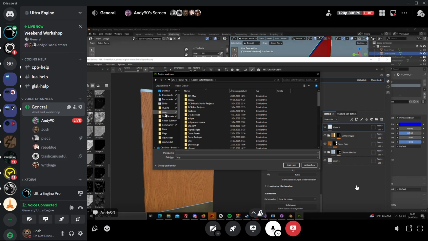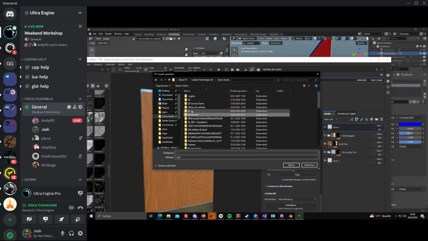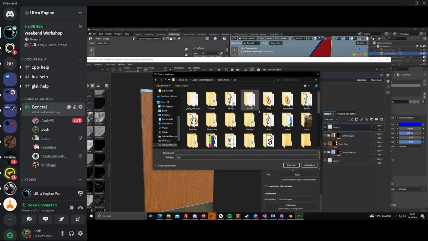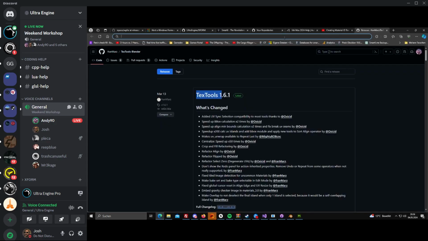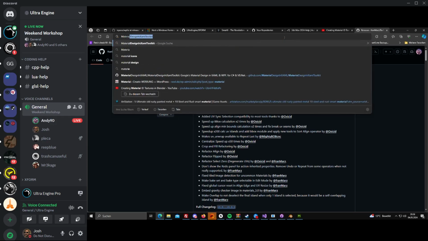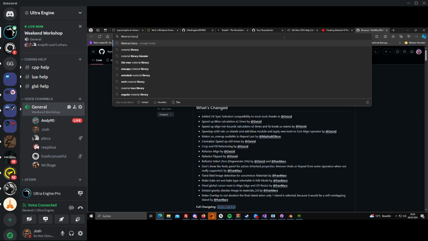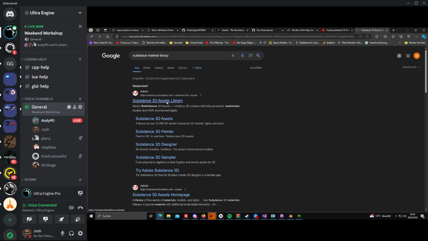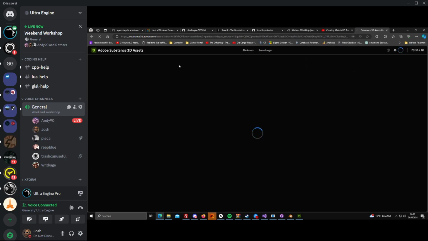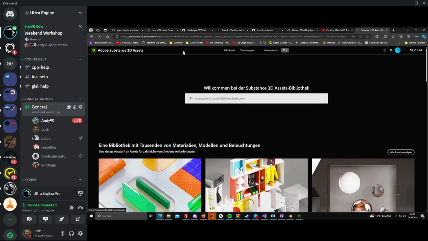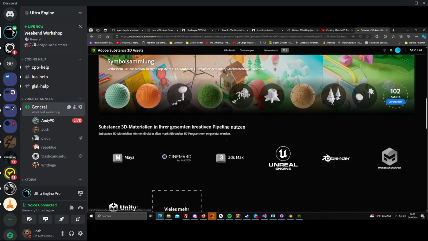So I think you were saying there was a difference between the Steam version and the version from their site? Yeah, if you get the subscription, you can access the material library, Substance. And then for a given amount of credits, you can download materials. There are also community assets, but yeah.